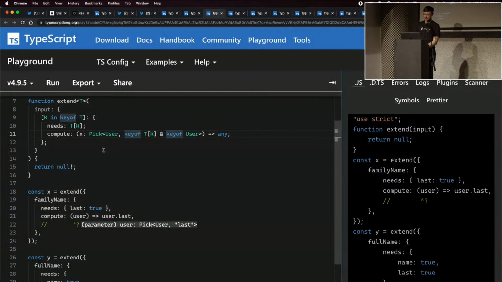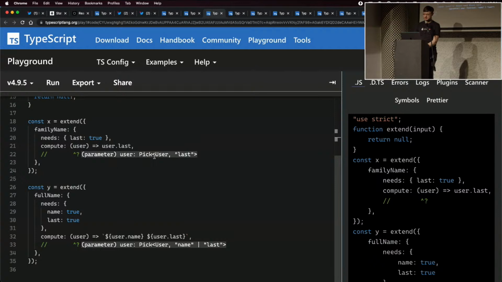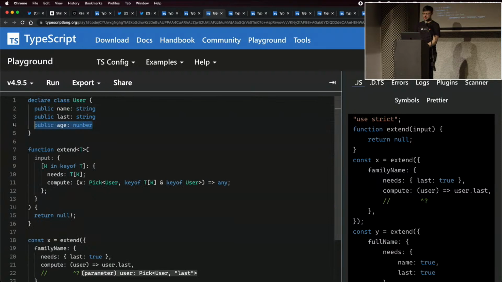So we can verify here that the user is typed as pick user last, so exactly what we put there. So that's our family name computation, but we can specify more. So name plus last, and that constitutes the full name. And again, we have derived that we can provide here at this position the user that has a name and last, but the original user had also an age, so we can verify that it has been actually ignored here, and it's cool.